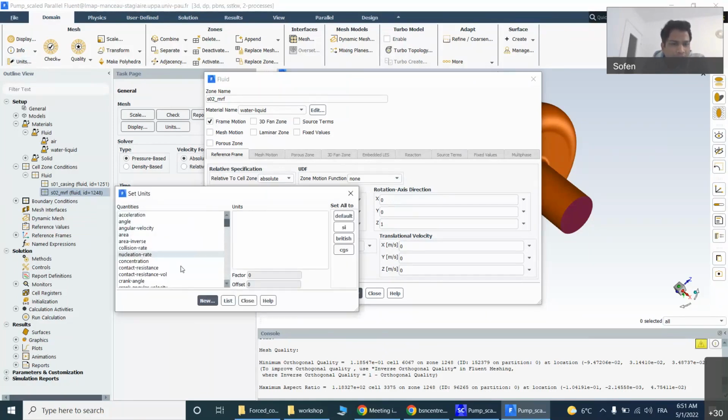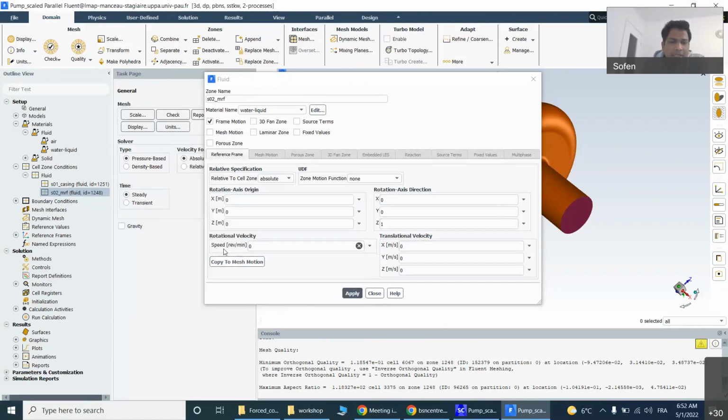Let's go to here. There is angular velocity, and the unit is radian per second. If I want revolution per minute or rpm, I can change it. By default, Fluent will take whatever input you give over here, multiply it by a factor and convert it into SI units. Now my speed is in revolution per minute, so I can give it around 2000 RPM.